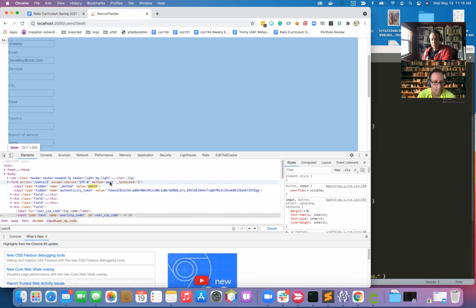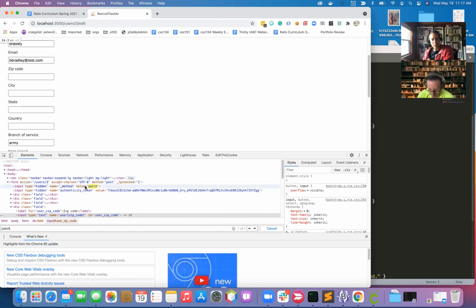So therefore, from an HTTP standpoint, it's a post request, but then you see you've got this hidden field here that uses a patch. And I'll just stop there without being able to speak more in depth on it. That scratches the surface of what I understand about it. But just know that Rails is using that under the covers.